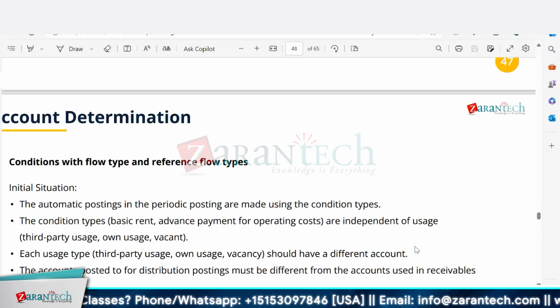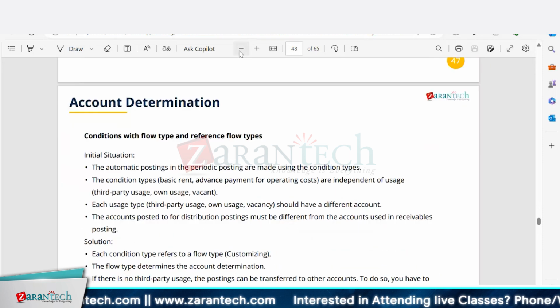Okay. Account determination. So for account determination, how exactly does it happen? We were covering account determination. The very first thing is that account determination triggers from within a contract from the condition type. Condition type is assigned to your flow type, flow type is assigned to your account symbol, and account symbol is assigned to the account general ledger account.